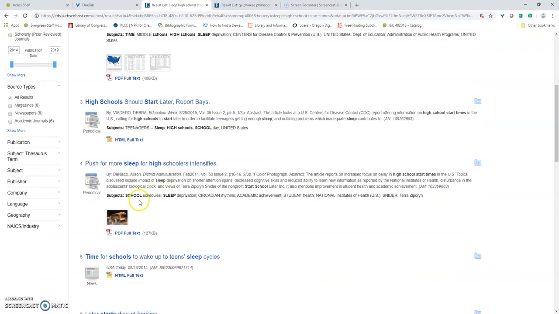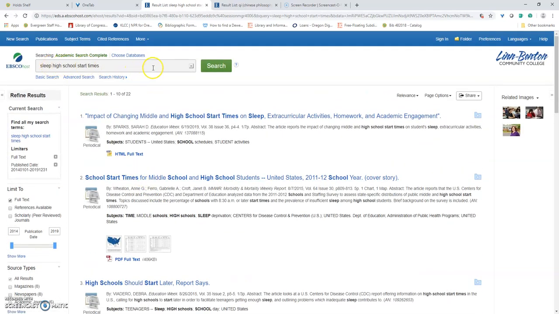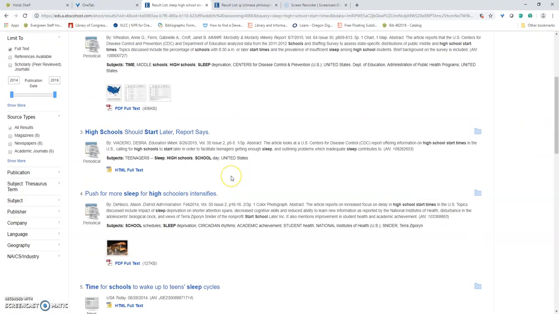But instead of start and end times, they like school schedules. So to do a more advanced search and really narrow down what's in the database that's related to my topic, I probably would do a search with school schedules and sleep deprivation. And I would just copy and paste those up into the search bar and run that search. I'm not going to show that to you right now. Let me show you some other cool tools.